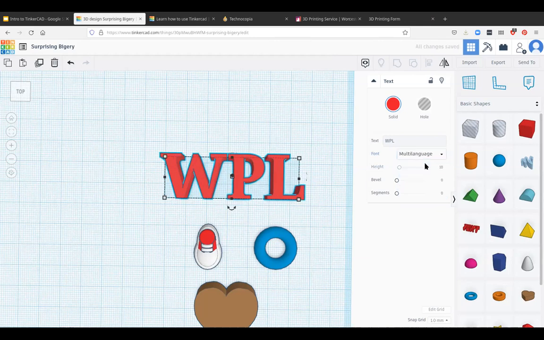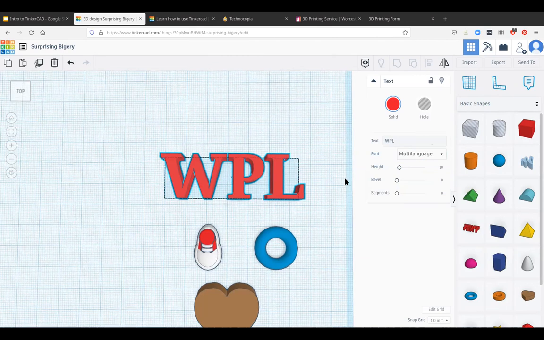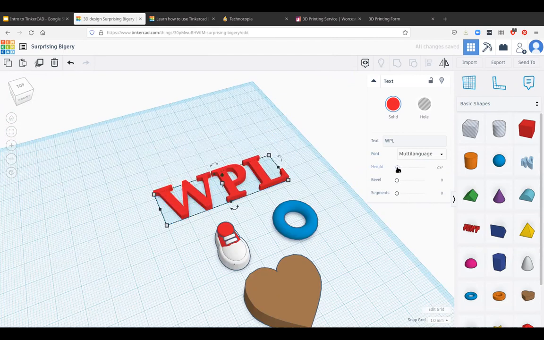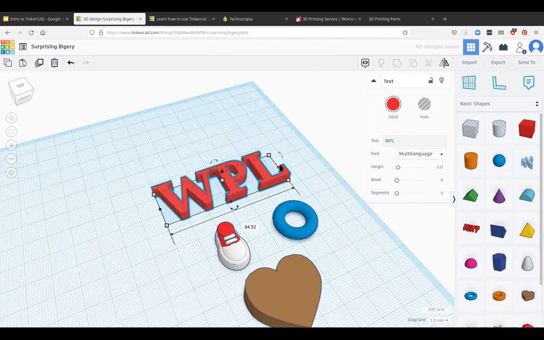And the multi-language is very similar. It just has more accented characters available. A much larger number. So you can see that we don't have sliders for the width and the length here. We do have a height. However, that doesn't mean that we can't adjust the width and the height. It just means that they haven't put it in the properties. They don't expect you to do it that way.